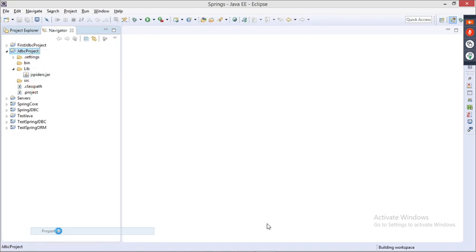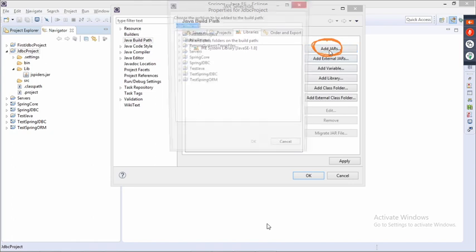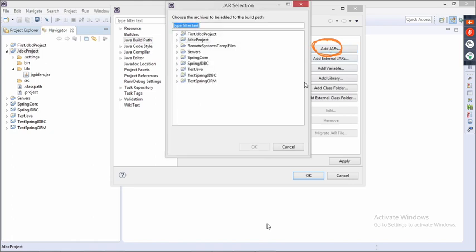So for that, again, you need to right click, then go to properties. You can see again Java build path, again libraries. And this time, guys, since we are going to add the jar file internally, you will click on add jars. After that, you need to select your project, in which you have copy pasted your jar file.